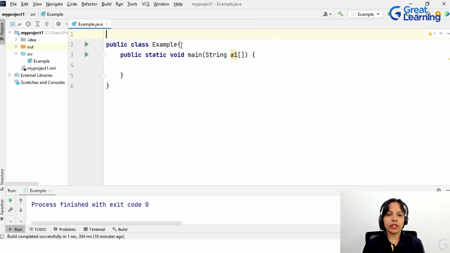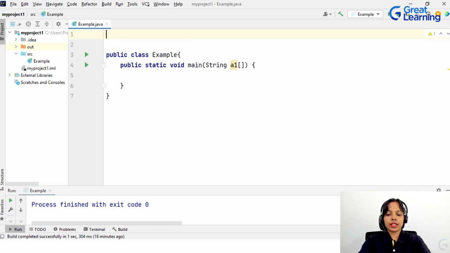So here I have already created a file with the name of example. The class is example, and the public static void main method is also defined inside it. Now, as I have to write functional interface code, I have to create an interface here, right? Creating a functional interface has the same syntax as creating any other interface in Java: the interface keyword, and then the name of the interface.